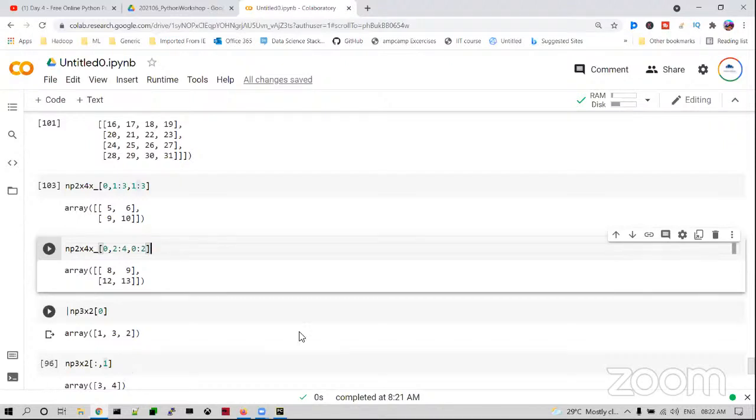There is a lot of things available in Numpy. Any question, guys? I hope you are clear. Say yes or no, that will be fine, right? We are good, sir.